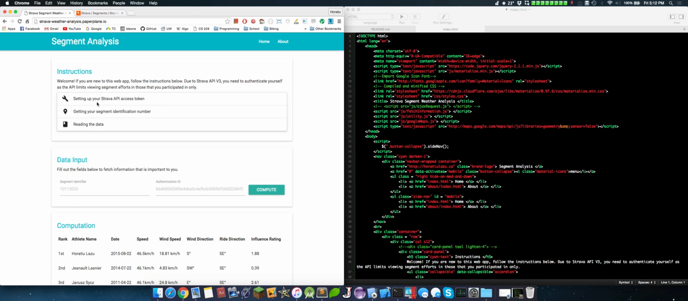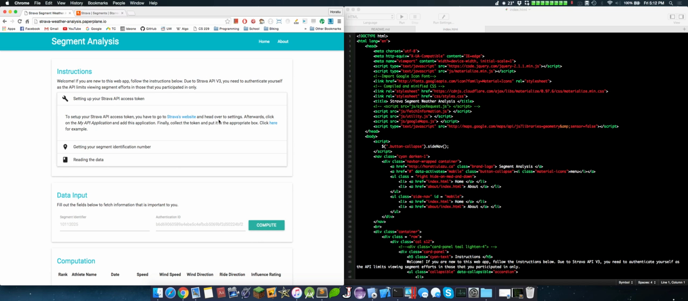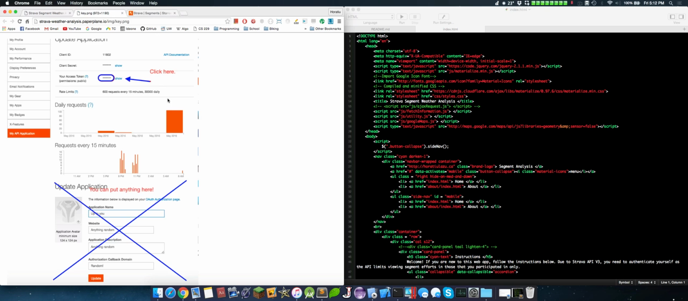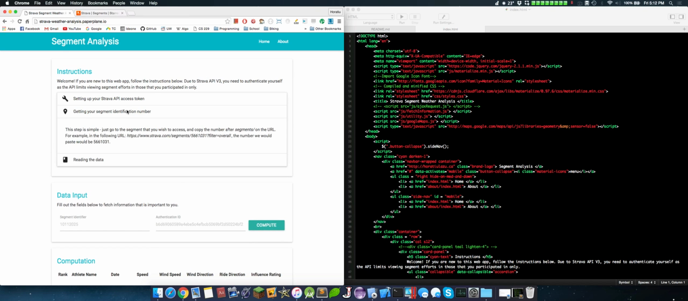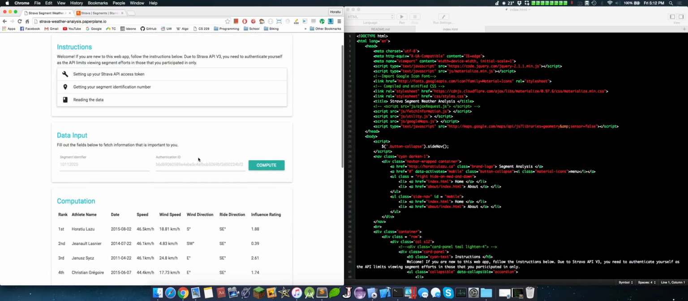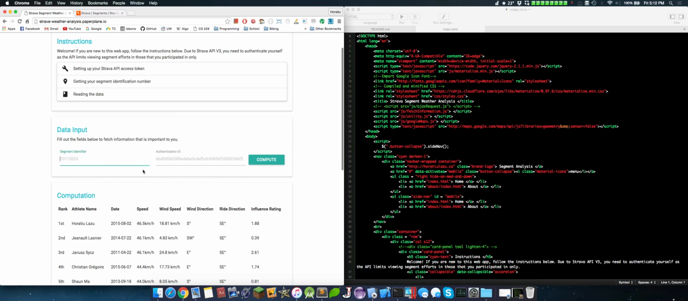To use this, you have to get a Strava API access key. There's an example image here, and you have to go to Strava's website and get a public access token. And you have to get a segment ID number. And then afterwards you can read the data. So you fill in the spots here, or you can use pre-filled information, which it does automatically. I use this segment ID and this authentication ID for the data inputs.